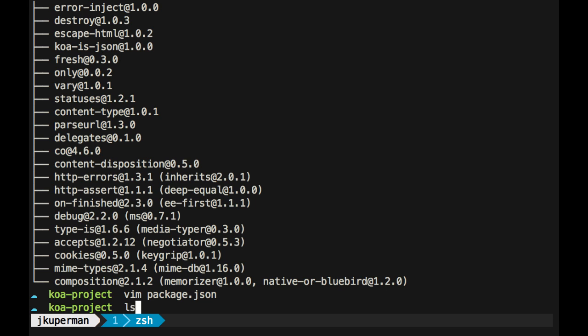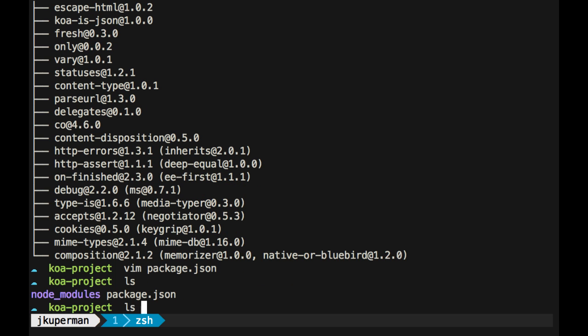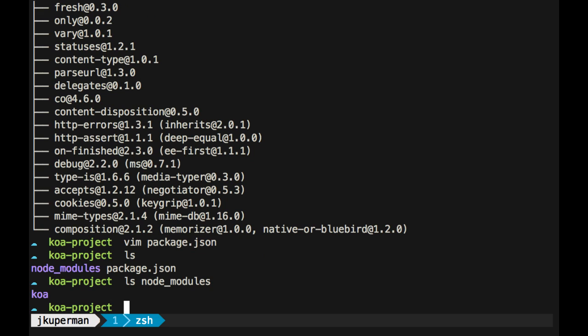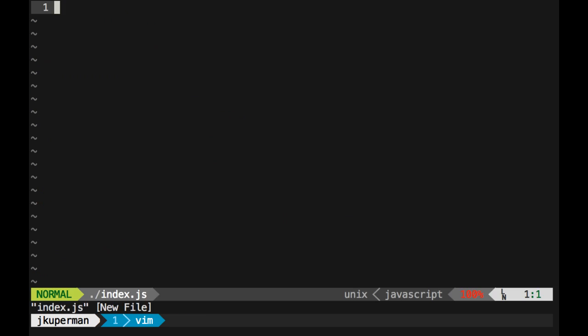And I've got this blank project here. All I've got is my package.json and my node_modules, which has Koa in it. So I'm going to go ahead and make my index.js. The first thing we want to do, just like with all the other videos, is a require for the Koa that we just installed. So var Koa equals require Koa. This is how most of these videos around Node are going to start.